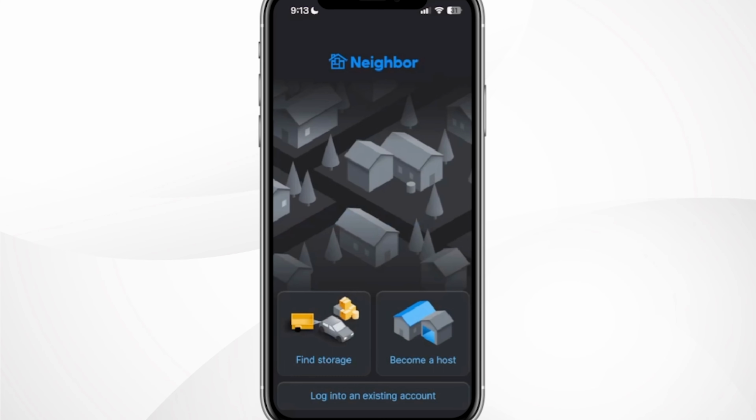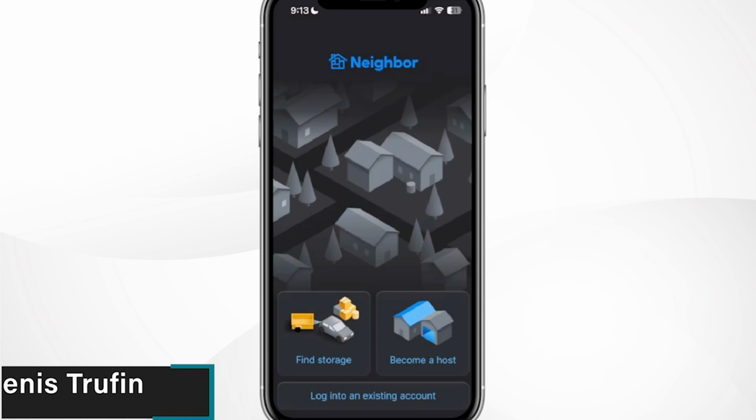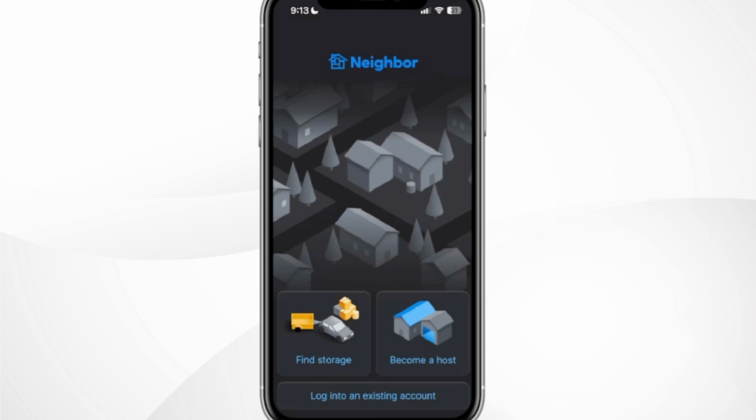So today I'm going to take you step by step on opening up a Neighbor account. I'm going to show you all the questions it's going to ask you while you go through this process. Now, we are actually here on the main page of the Neighbor app.